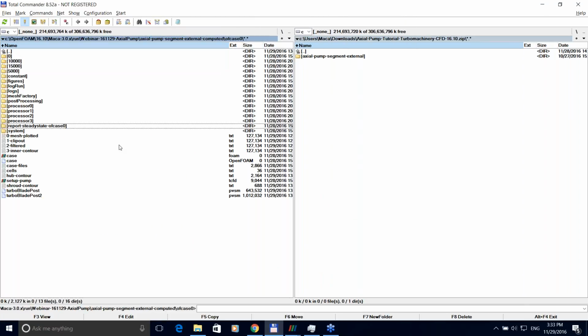Okay. And in the last part, I would like to show you some post-processing tools. Basic post-processing can be done directly within ParaView, just by clicking on this case file, case.foam.